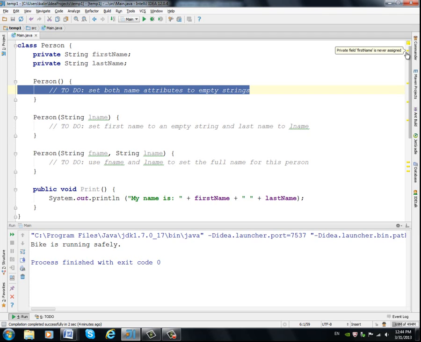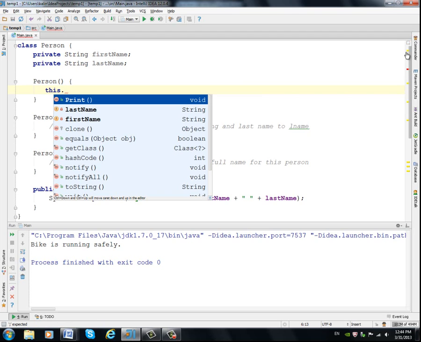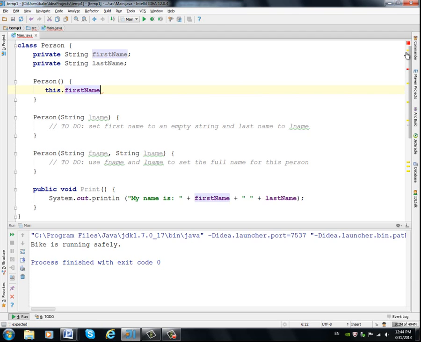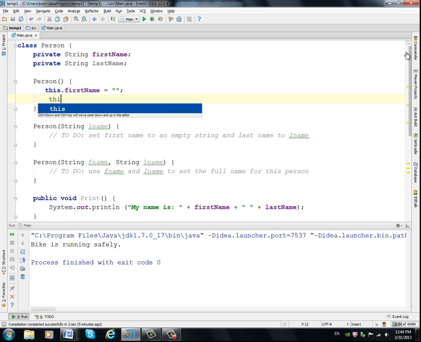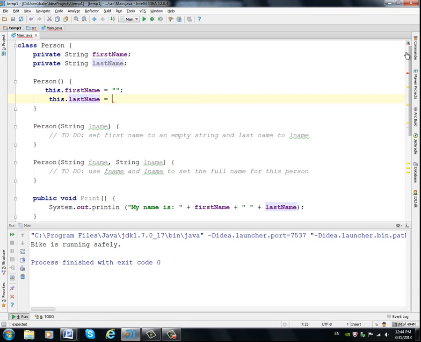So what I'm going to do here is I'm going to say this first name should be set to an empty string, and this object's last name should be set to an empty string. Okay, that pretty much takes care of the first version of the person constructor.